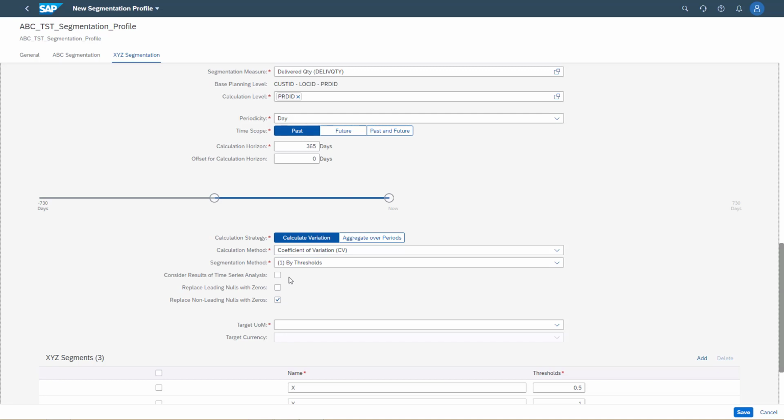When forecast automation is run in the Application Jobs app, the system analyzes the time series values stored in the selected input key figure and saves the identified properties in the background. If you select Consider results of time series analysis for XYZ segmentation, the system will automatically use the analysis results to remove any trend or seasonality from the time series data if necessary, and calculate CV or CV squared based on its transformed time series. Then you have the option to replace the leading and non-leading nulls with zeros.